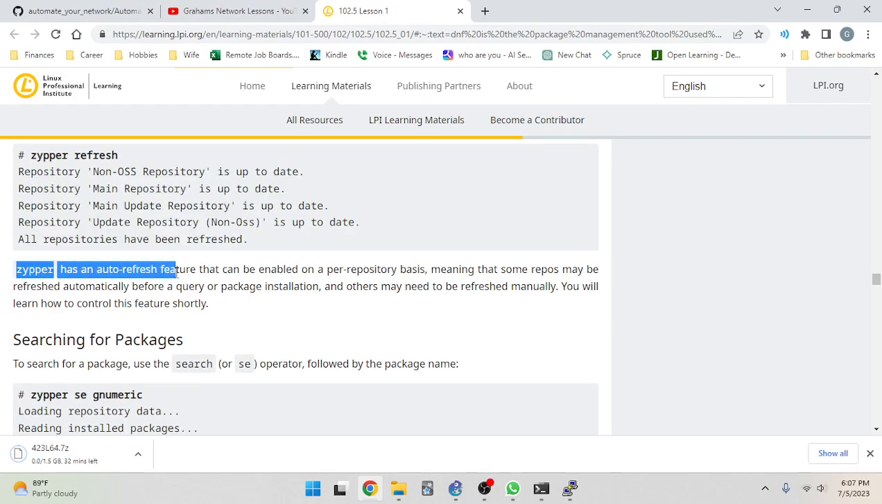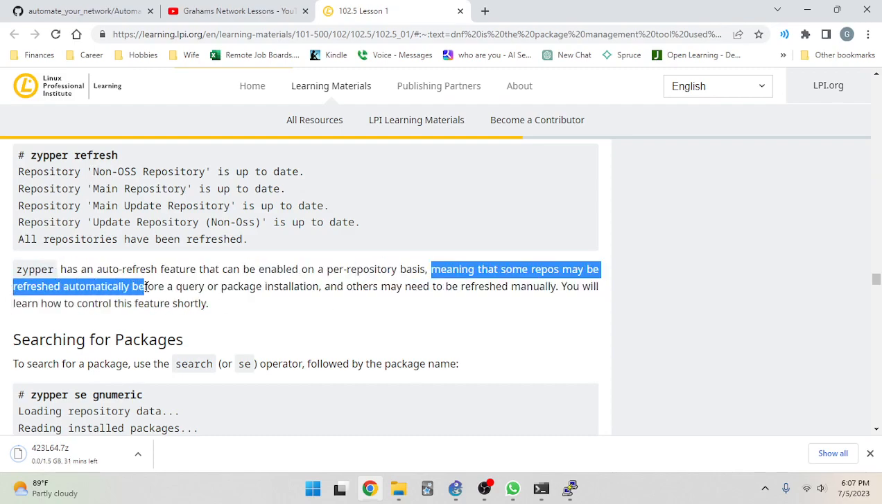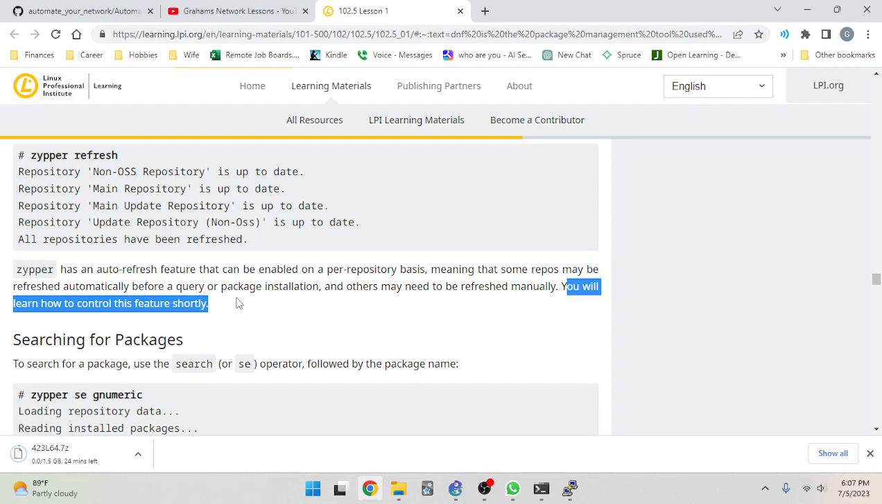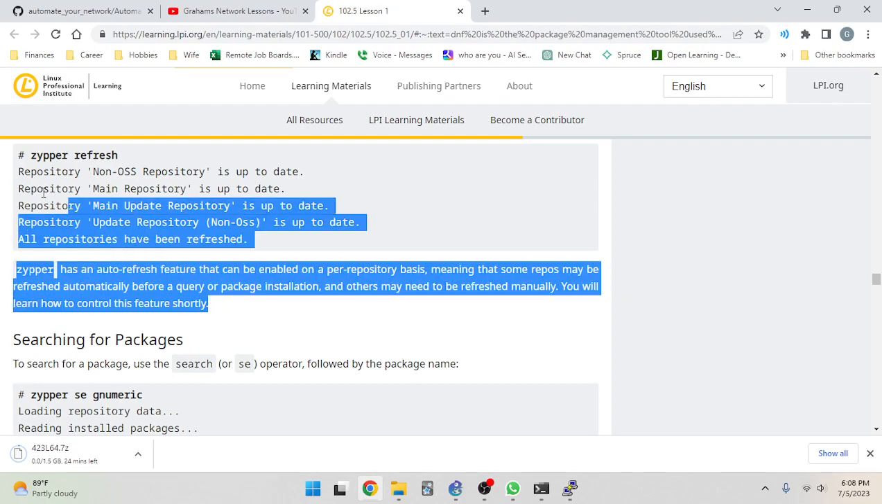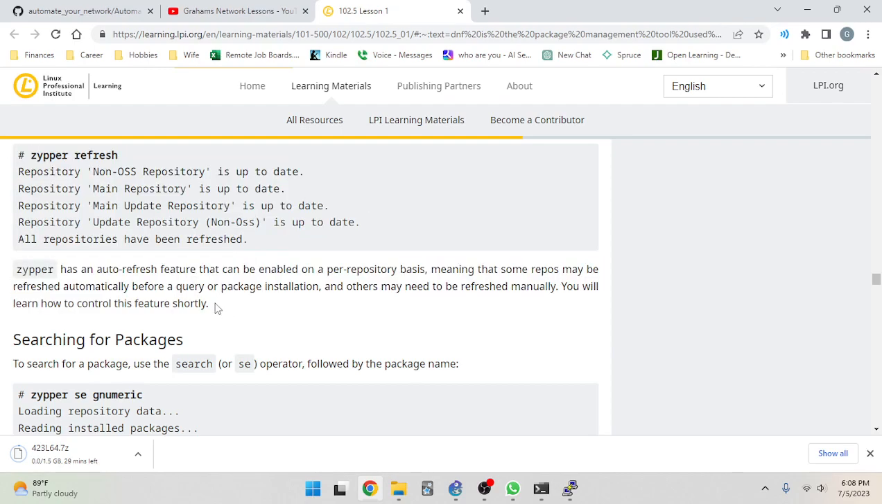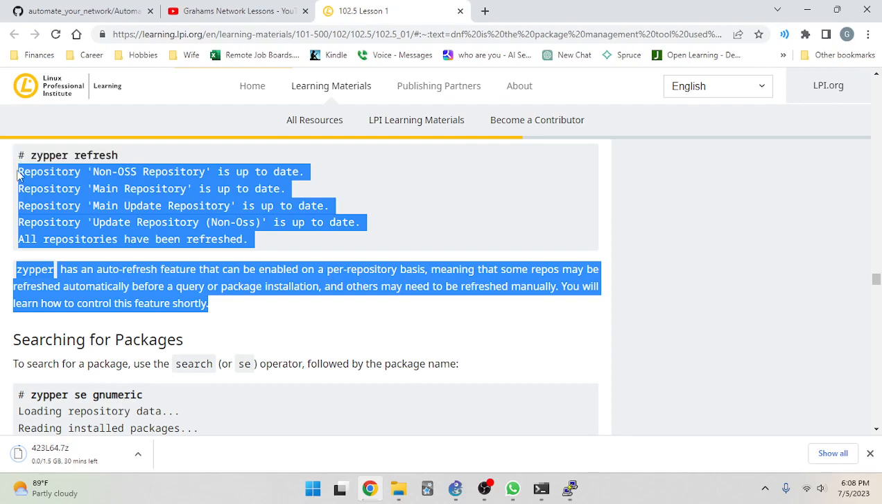Zypper has an auto refresh feature that can be enabled on a per repository basis, meaning that some repos may be refreshed automatically before a query or package installation, and others may need to be refreshed manually. You will learn how to control this feature shortly, and that's good because for apt, for yum, for DNF, for the other one that I forget about.